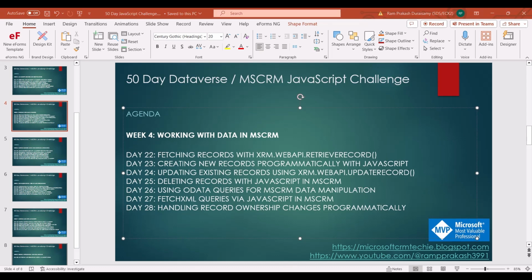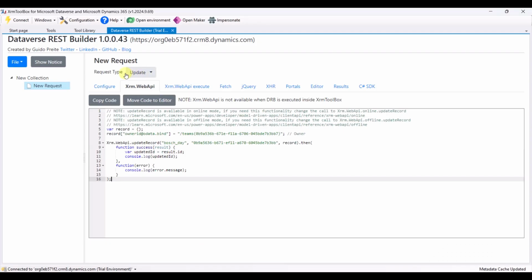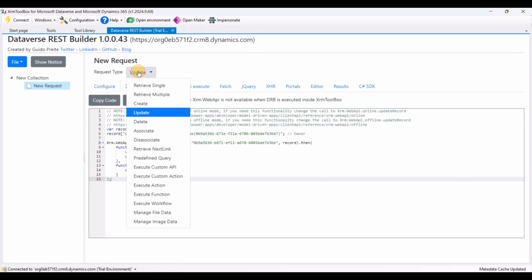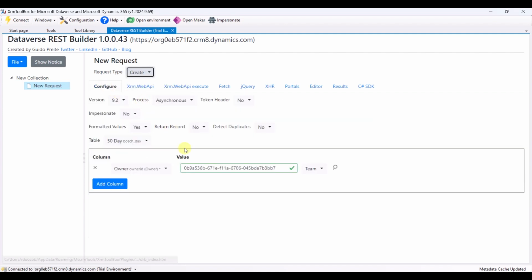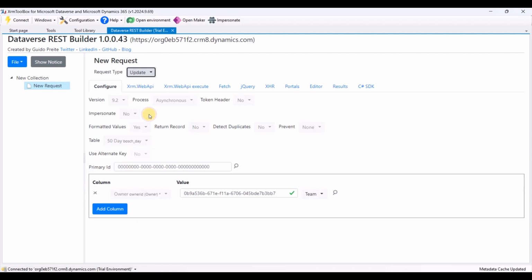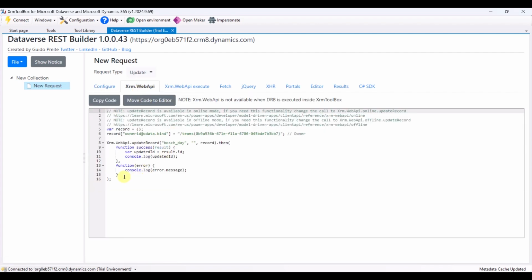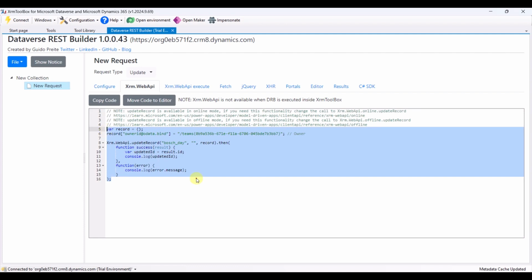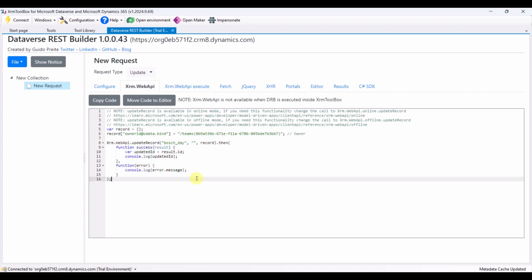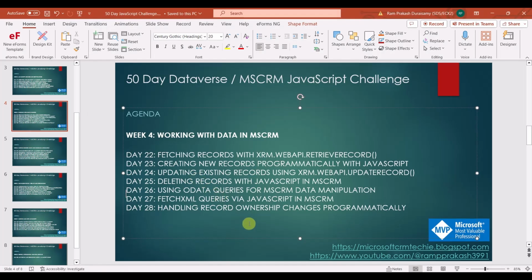I'll just quickly go to the XRM Toolbox to show you how we have done it. If I want to do the create operation, I can just go to create and perform that operation. If I want to do an update operation, I can select the update operation and perform it. So here is what the OData query looks like. Nothing major, because we have already covered that in the previous videos.